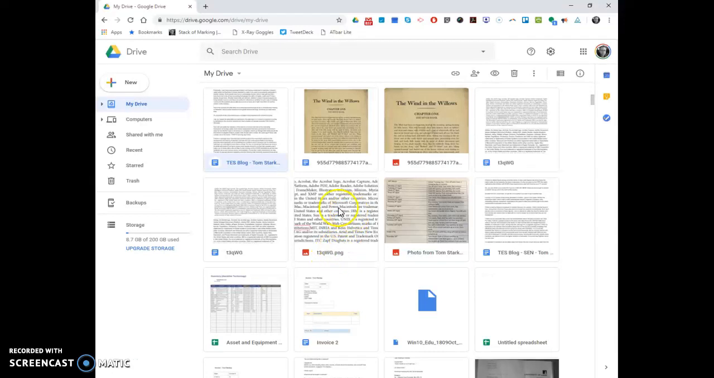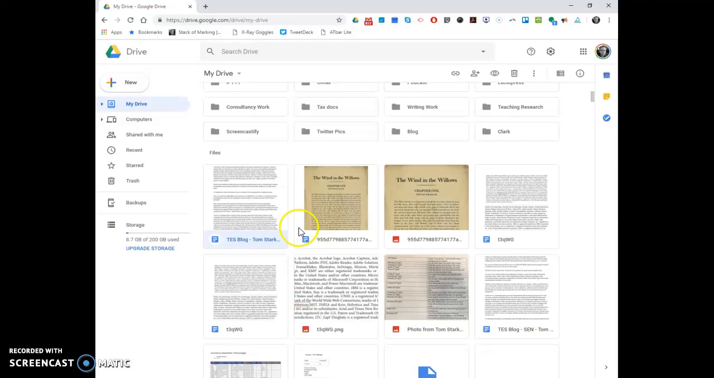Hello everybody, this is a quick instructional video as an introduction to OCR technology. OCR stands for Optical Character Recognition.